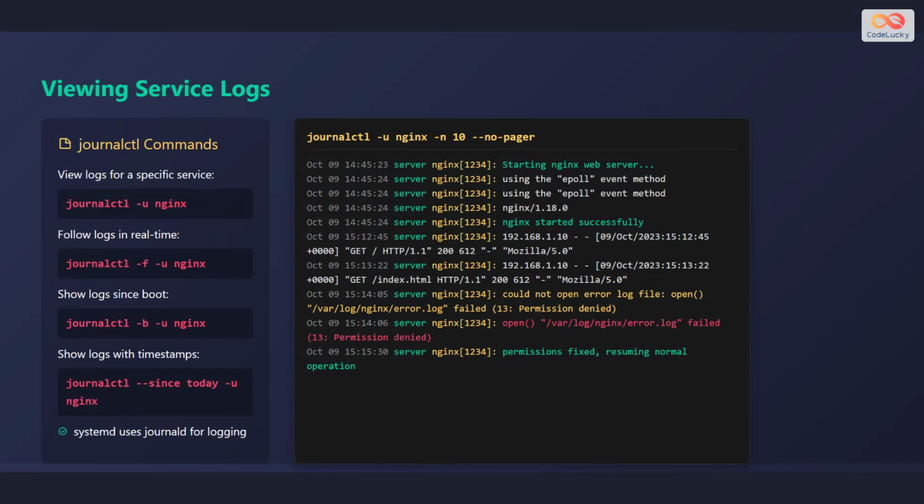Viewing service logs is essential for troubleshooting and monitoring. Systemd uses journald for centralized logging, and you can access these logs using the journalctl command. To view the logs for a specific service, use the command journalctl -u, followed by the service name. To follow the logs in real time, add the -f option: journalctl -fu nginx. To show logs since the last boot, use the -b option. For logs within a specific time frame, you can use the --since option, such as --since today.